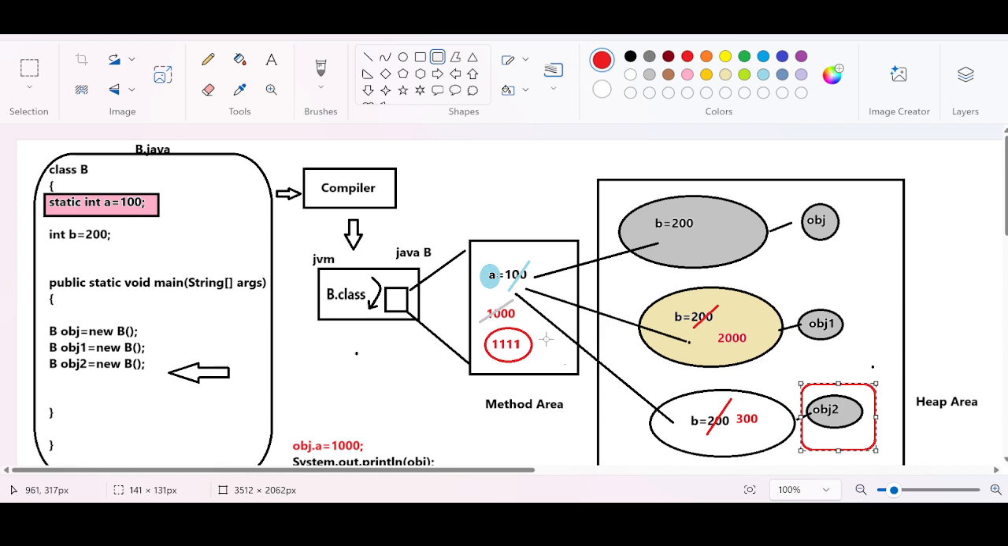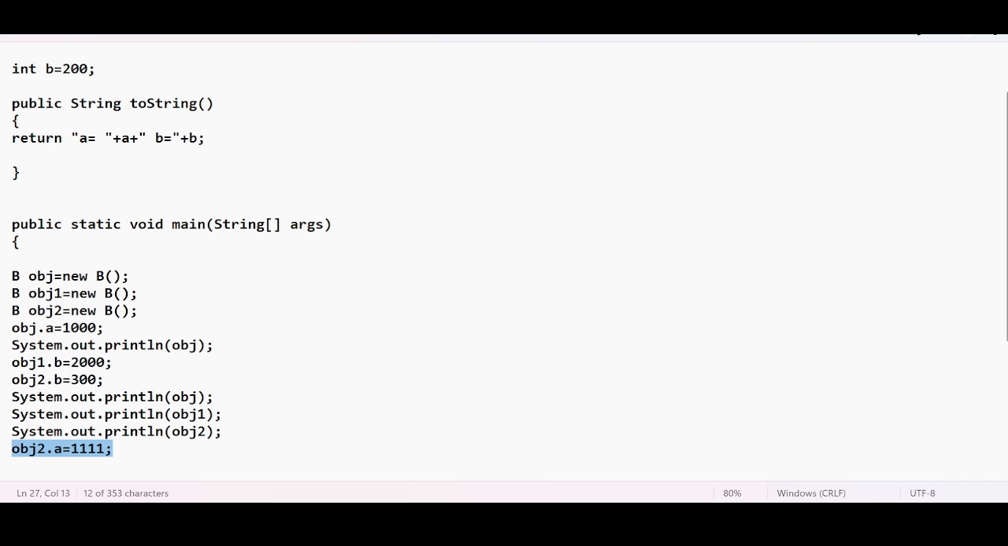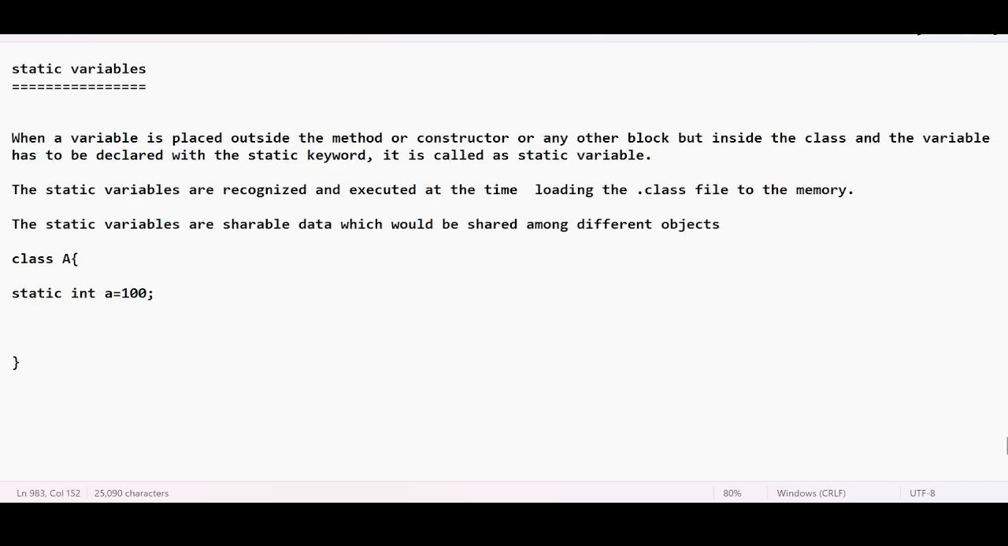So that is why static data is shareable. You can make changes using one reference variable of an object, but those changes are transmitted to all the remaining objects as well. Whereas if you make changes to any instance variables, those changes will be applicable only to that object. Are you getting what I'm trying to say? The difference between static and instance. I'm just giving justification for this line: static variables are shareable data which would be shared among different objects.